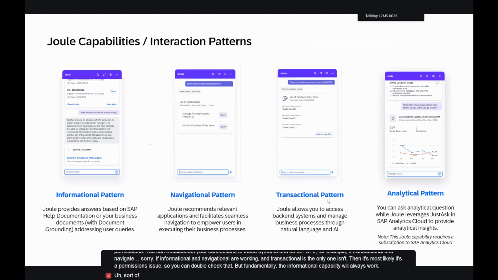Sorry, I just saw that question. Apologies. Is Joule running on BTP Cloud Foundry and calling different APIs from development on SAP Build?